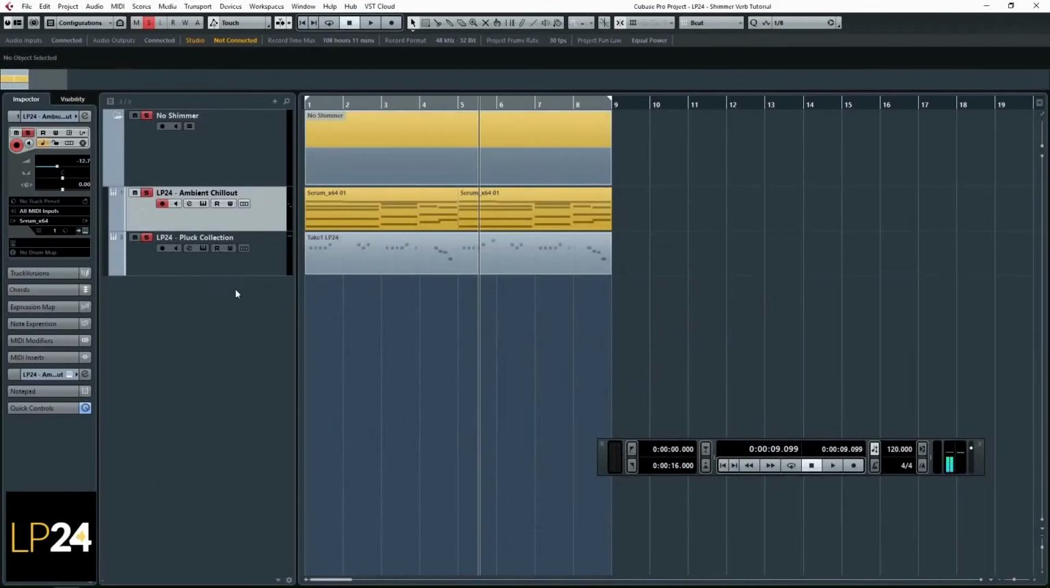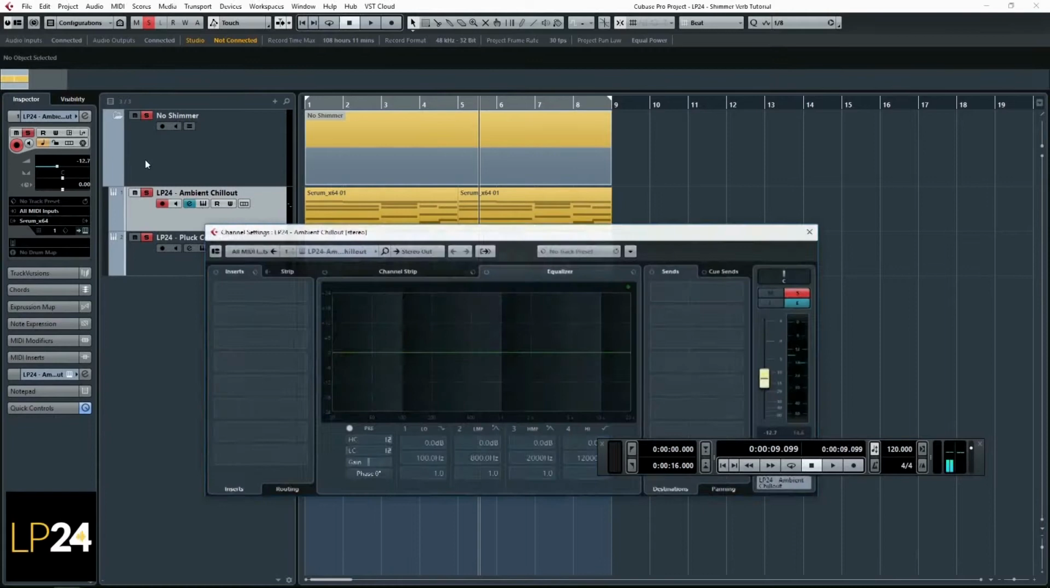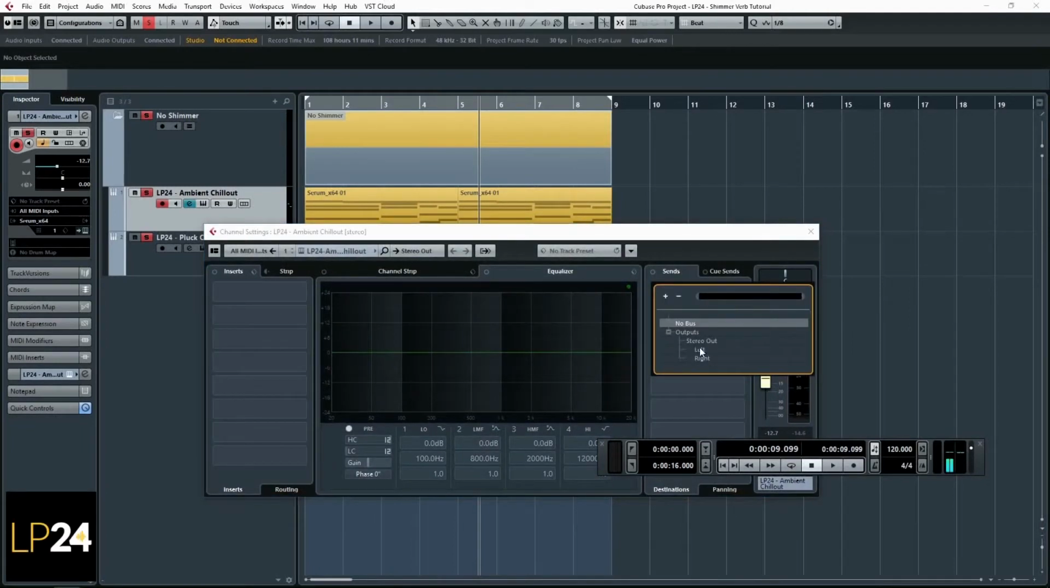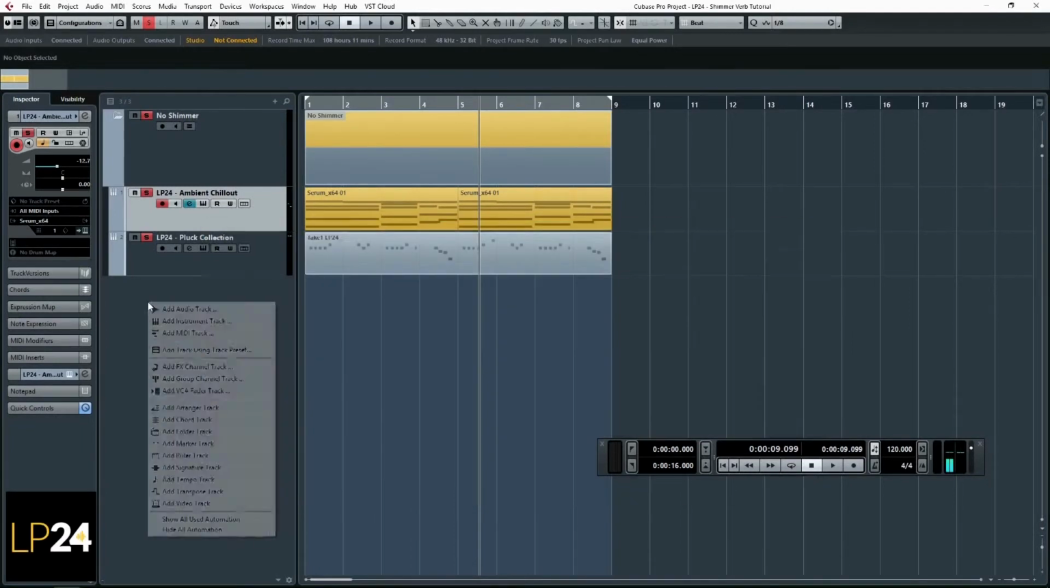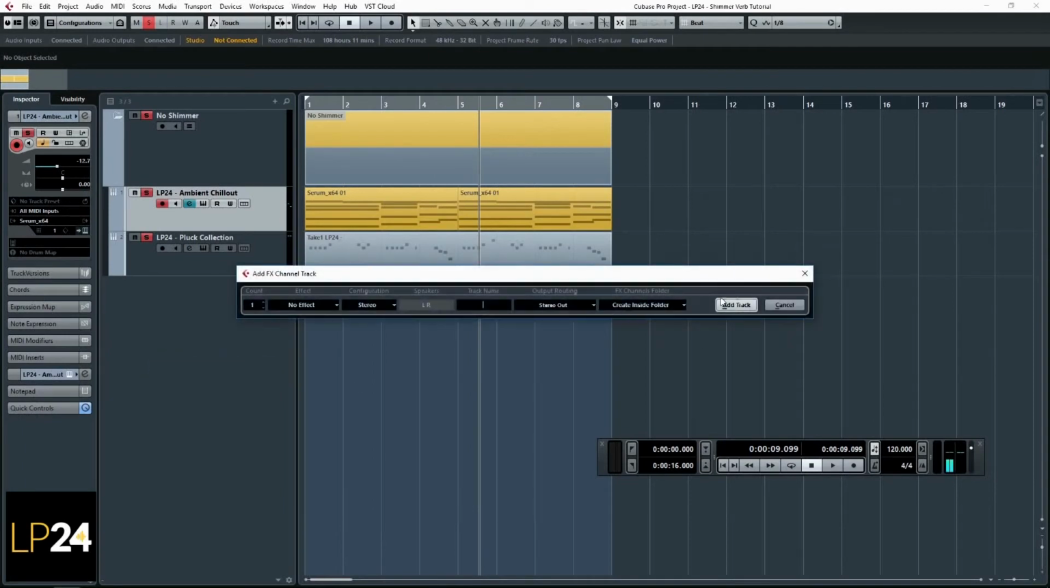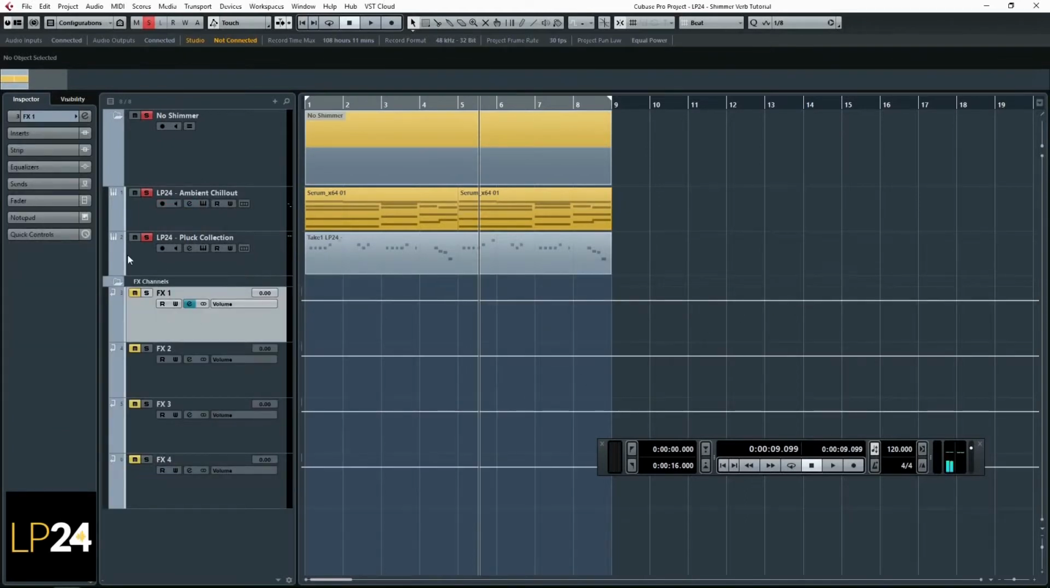These are dry again, and I'm going to create a manual Shimmer Reverb. It involves you sending to a new effects bus. So in Cubase, at least, we have to create an effects channel. I'm going to do a couple of them. I'm going to use those later.